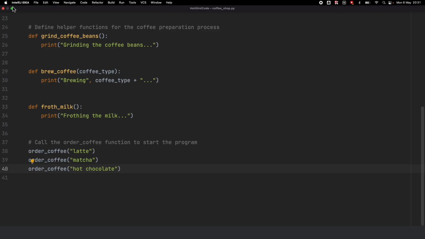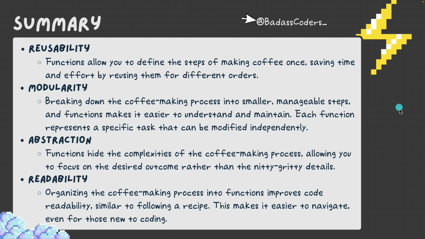Now let's summarize what we've learned today. So the reason we have functions is to reuse certain codes, so it allows us to define steps of making coffee once and not having to do it every single time, so we can reuse for different orders. Then modularity, you can break down the coffee making process into smaller, more digestible steps, and this makes it easier to understand the code and also maintain it.